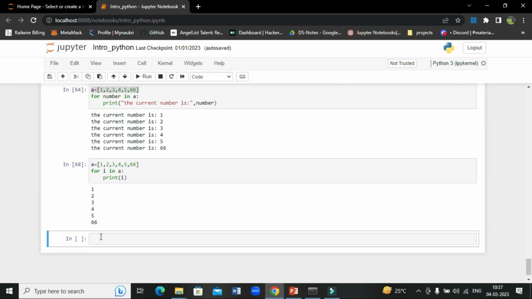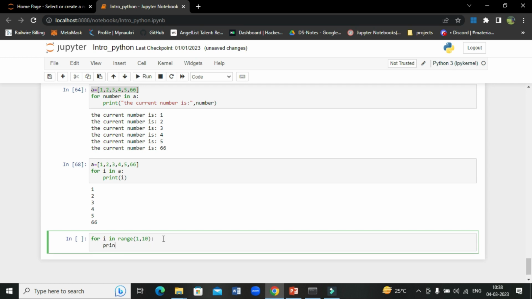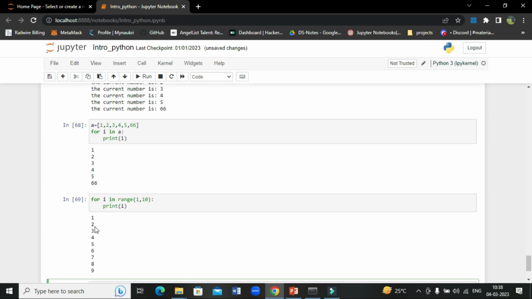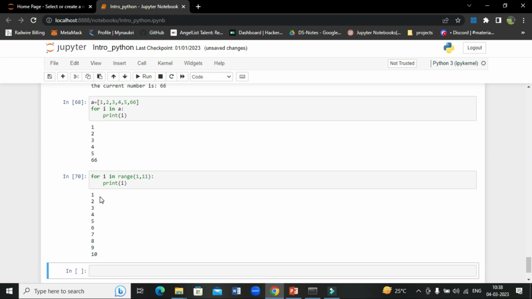For example, what you can do is for i in range, suppose you want to print numbers from 1 till 10, then you can print just like this, print i. So what it does is 1 2 3 4 5 6 7 8 9. So basically it doesn't take the last value. So what you can do is you can give 11 here, so it will print till 10. Now as you can see, it has printed 1 2 3 4 5 6 7 8 9 10.